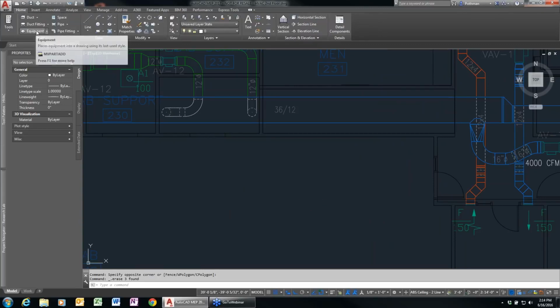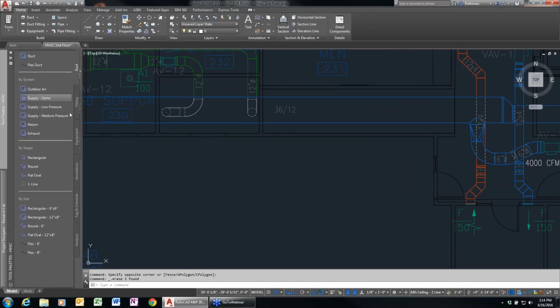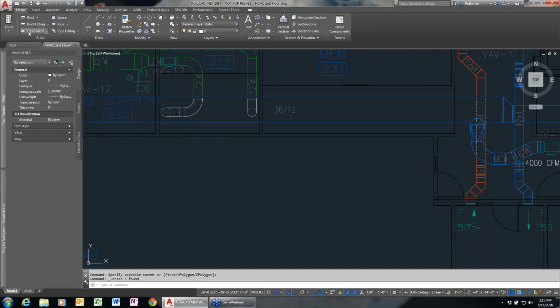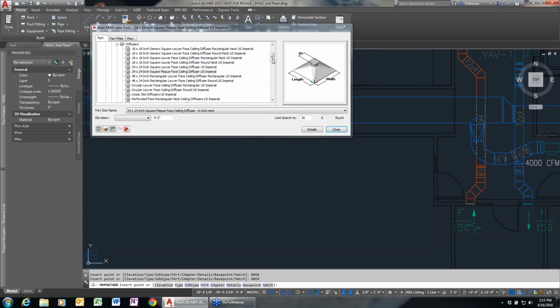So I'm going to just come over here to my ribbon and select equipment. I could go over and select right from here and get a diffuser, but what I want to do is actually show you a little bit about the breadth of the types of parts that we have in the product.